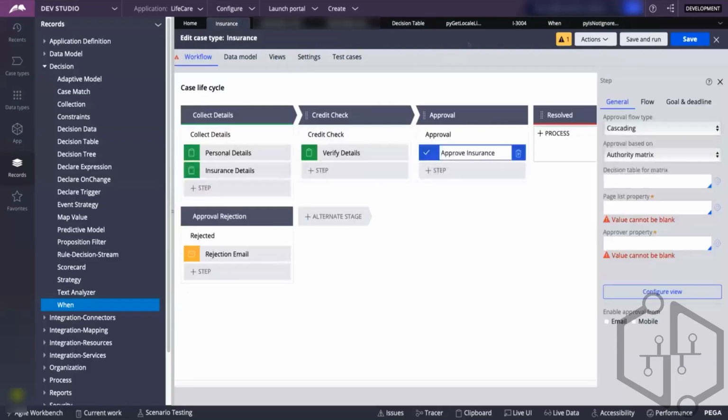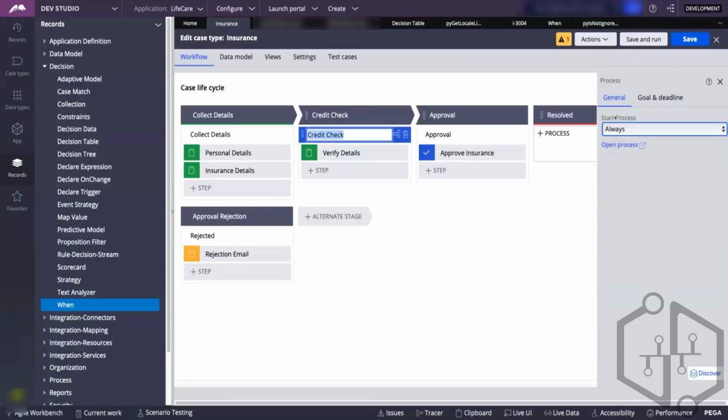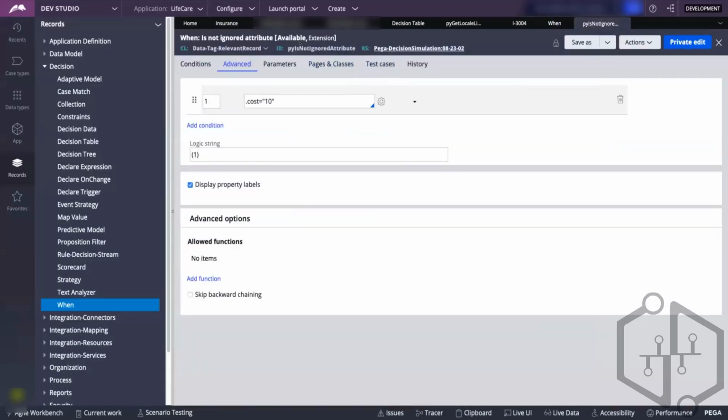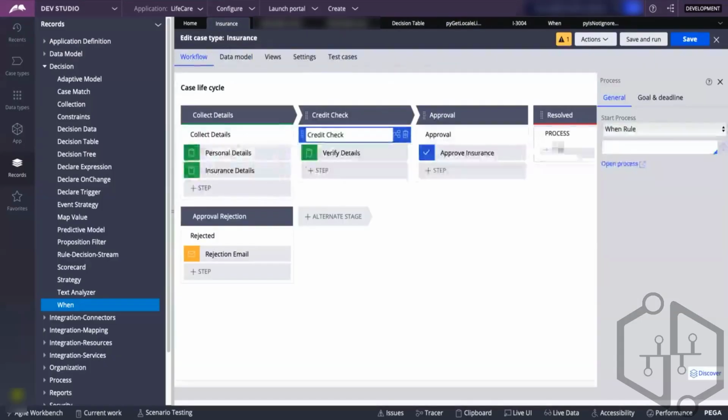I can go to the case type. I'll show you a simple one. Let's say this one, start process. What it says is always. What I can do is give a when rule. In the when rule, I can give any rule name, for example this one only. And it will check if the cost is 10, it will skip this part. This process will not come into the picture then. It will directly jump from collect detail to approval.